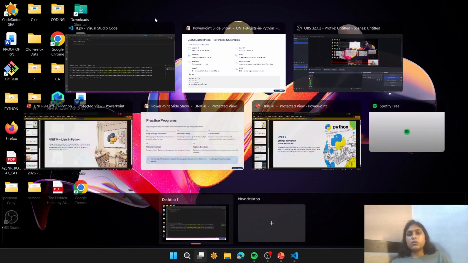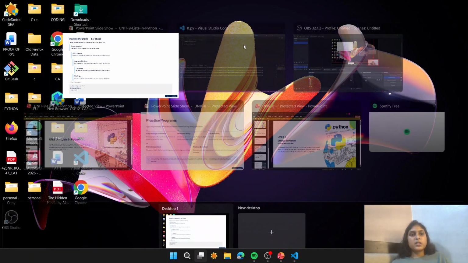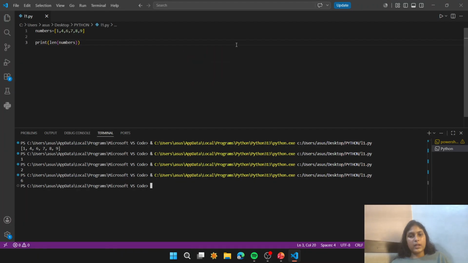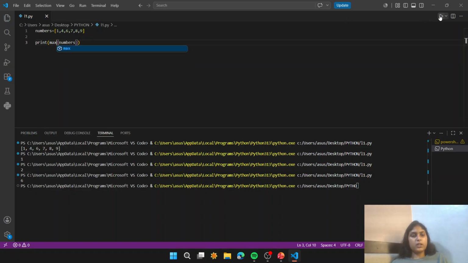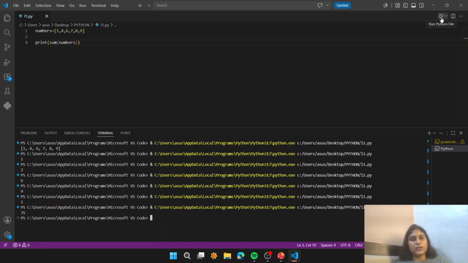Now I am going to practice some programs. First is creating a list. And one more function I want to discuss is max and min. You can easily find the maximum value and the minimum value using these functions. Even, there is one more, that is sum, that will add all these numbers easily.